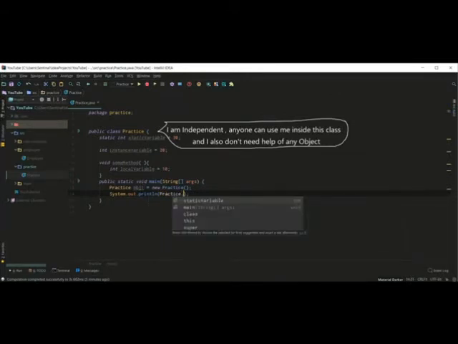Now it's time for static variable. Static variable is like independent. Anyone can access them inside class and we can directly call static variable by using class name. So we don't need an object to access static variable.